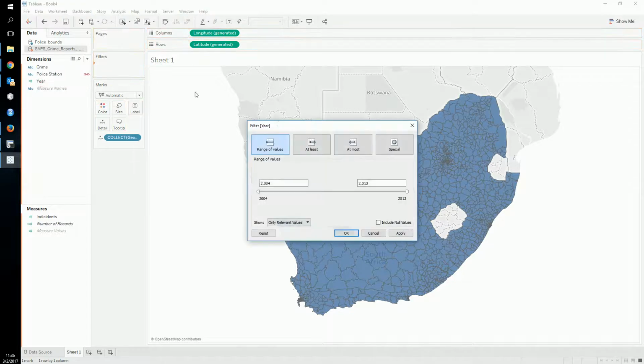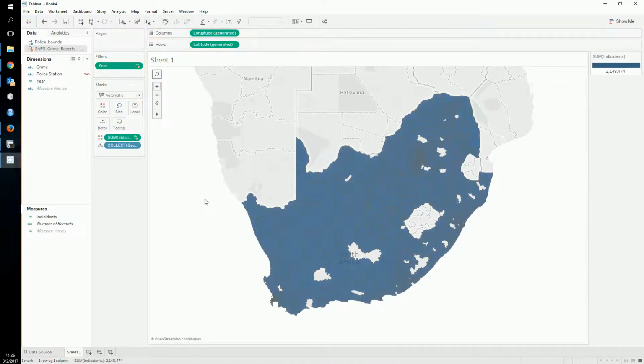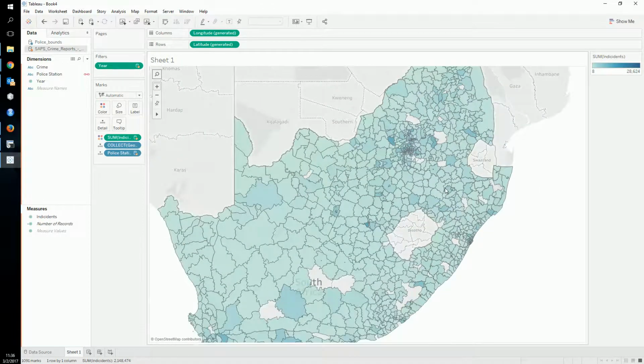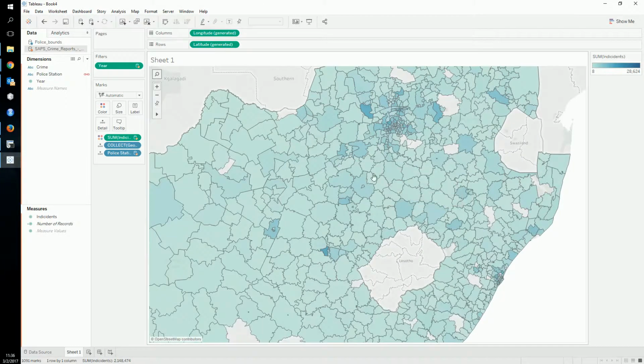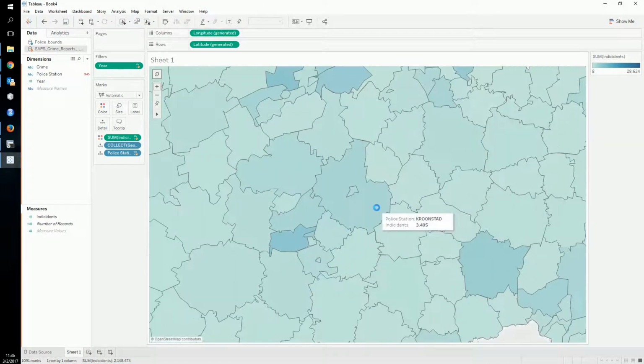What I'm going to do is just filter it by year so that it is not reading that much information at one time. And you can now pull your incidents onto the color. This is a fairly straightforward operation. What we need to do as well is pull that police station onto detail so that we've got the joining field. What you'll see is that we now have custom shaded polys.